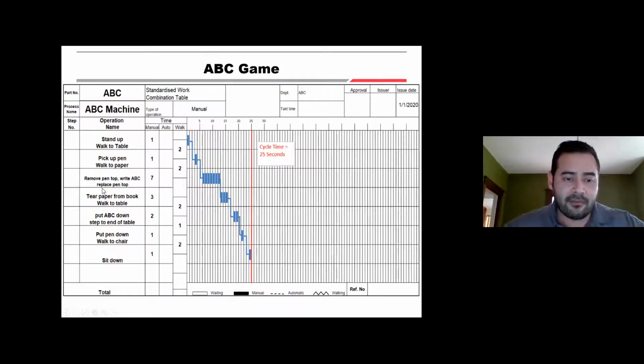We have loose leaf paper, so we don't have to tear. So then basically we're looking at removing the pen top, writing ABC, putting the pen top back down, and then putting the ABC to wherever we need to put it. So then we go from 25 seconds to roughly, let's just say 10 seconds, give or take. And then we accomplish our goal in removing at least 10 seconds off of our cycle time. And with any good supervisor, the next thing they're going to say is, oh, great work. Now take off 5 more.